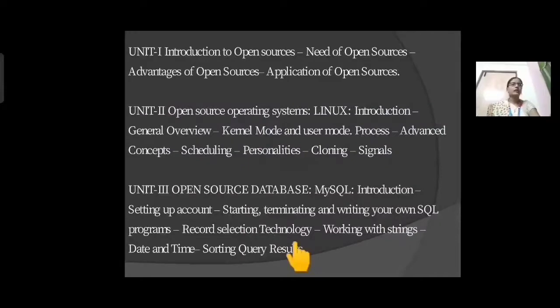First, Unit 1, Introduction to Open Source: need of open source, advantages of open source, applications of open source. Unit 2, Open source operating system: Linux introduction, general overview, kernel mode and user mode, process advanced concepts, scheduling, personalities, cloning, signals. Next, Unit 3, Open source database.